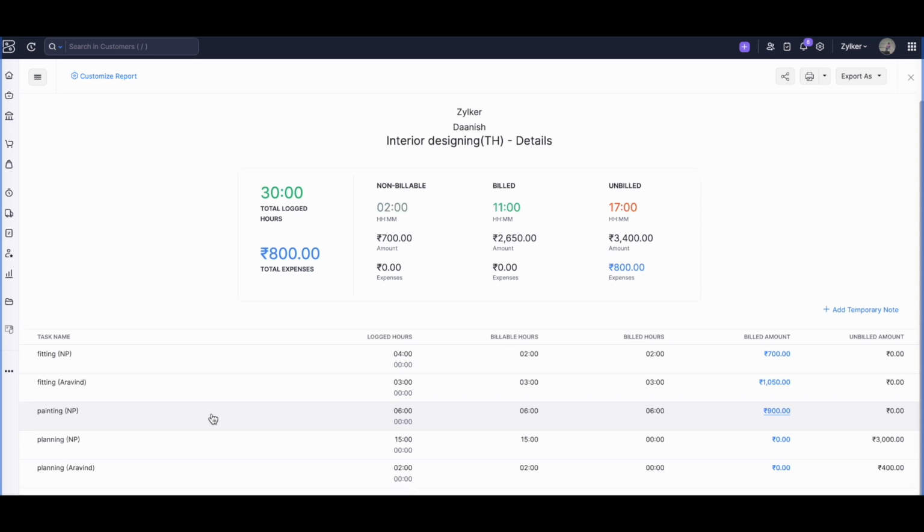So with this particular report, you will be able to understand against which task in the bracket you will have the user who performed the task, what is the logged hour of that particular task by that particular employee. You can choose how much is billable out of that task, how much is billed, how much is the billed amount, and how much is unbilled so far. Similar to the other reports, you will have the export as option and sharing option of these reports with various employees.